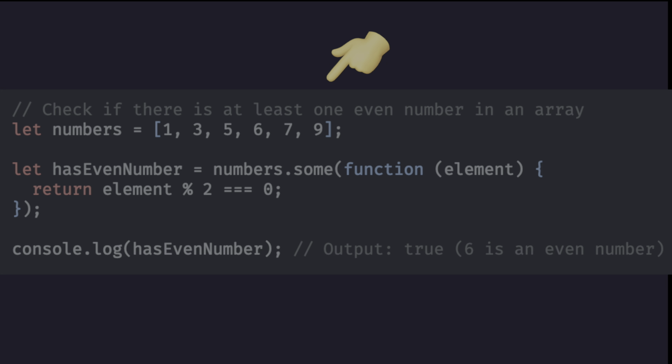In this easy example, we have an array of numbers, and we use the sum method to check if at least one element in the array is even. It correctly returned true because number 6 is even in the array.